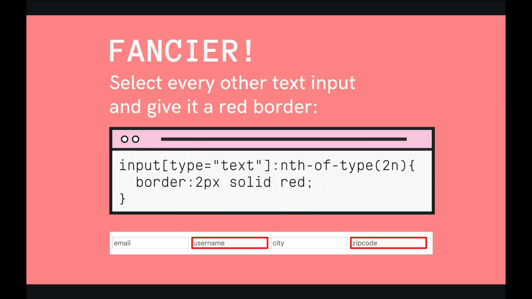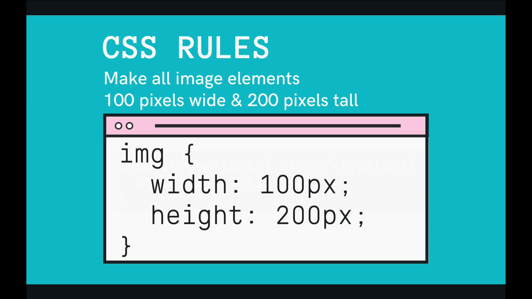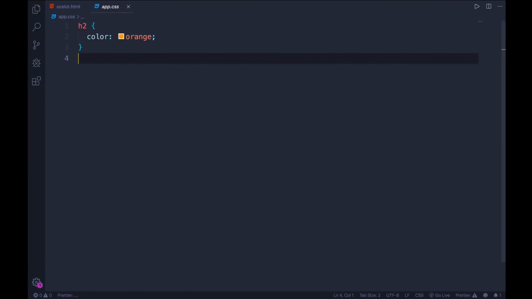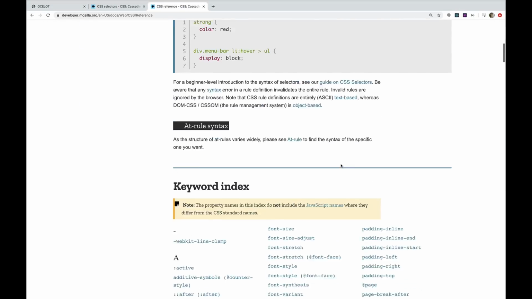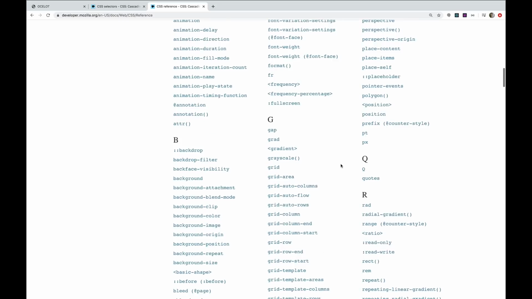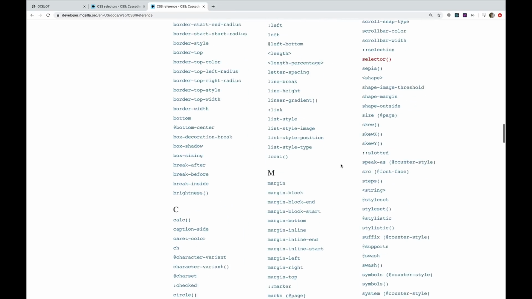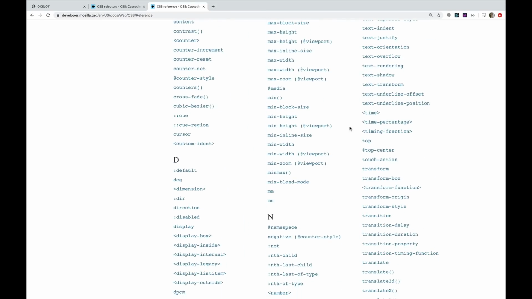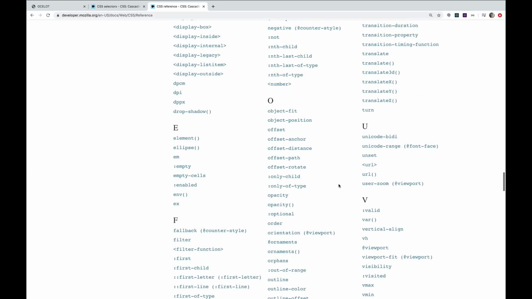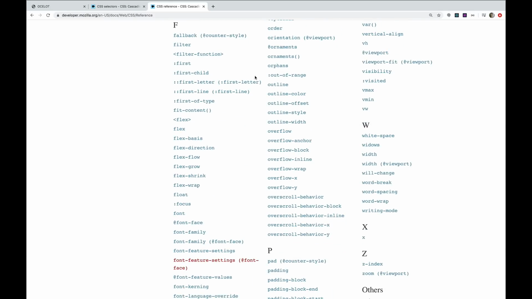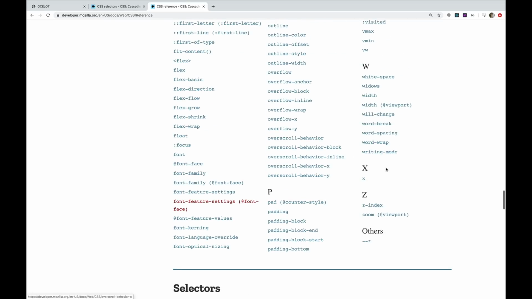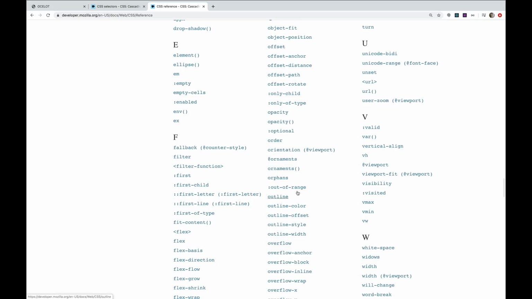But we're going to start with these different properties: border, width, height, color. There's a whole reference on MDN called CSS reference that is going to show you all of the properties you have access to. There are tons of them. A couple of these things actually aren't properties here. Some of these are things like different selectors. They're called pseudo selectors, if you see those colons there. But for the most part, there are a couple hundred properties in CSS that we can set.